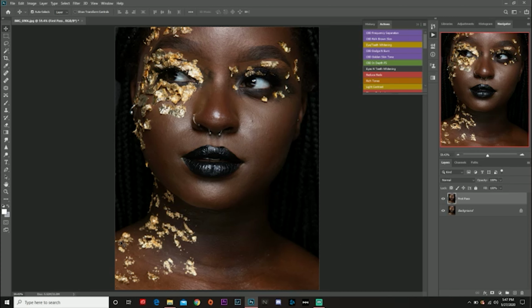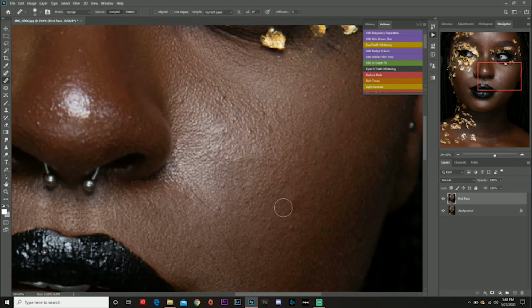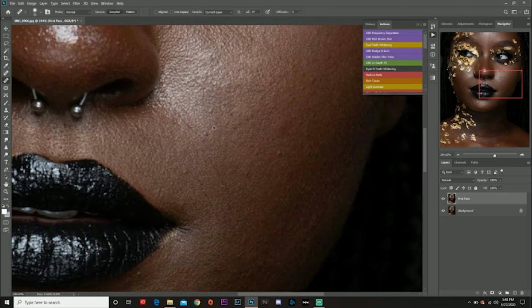So I'm going to go ahead and zoom in. Like I said, I'm going to take care of these small blemishes here. And the good thing about doing this retouch is we had a pretty dope makeup artist. She did an amazing job, so it's not too much that we really have to do. So that's going to make everything a lot easier.